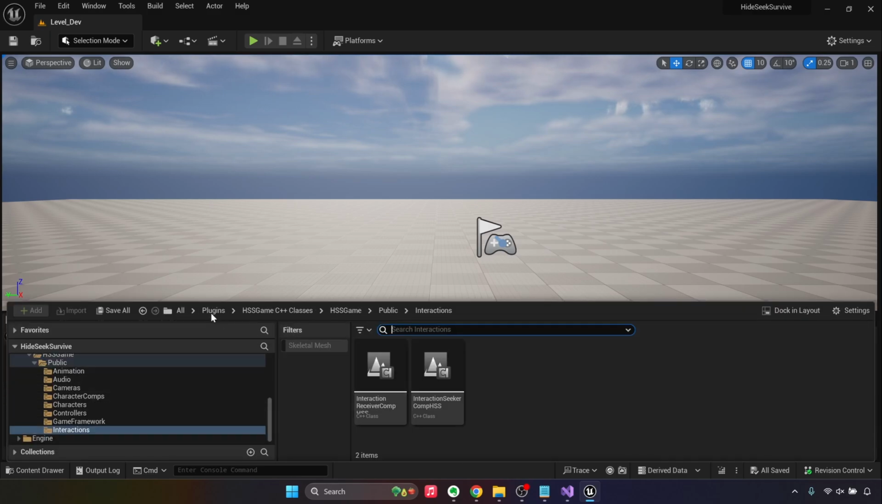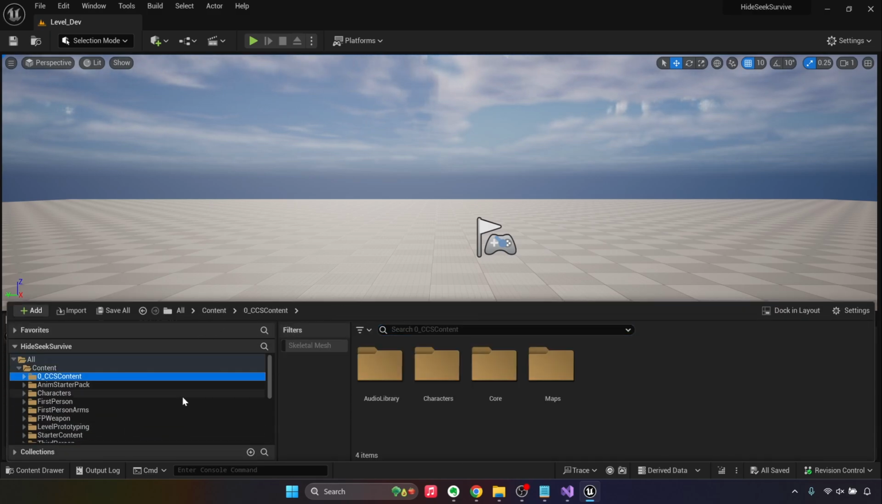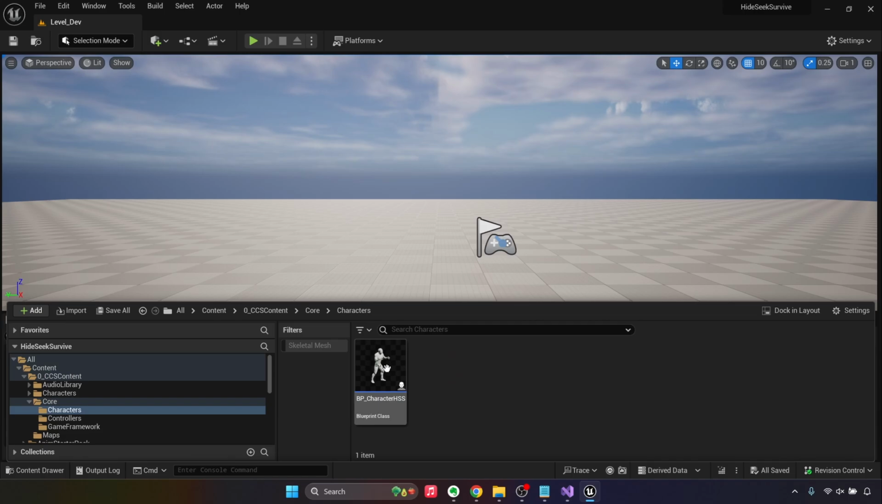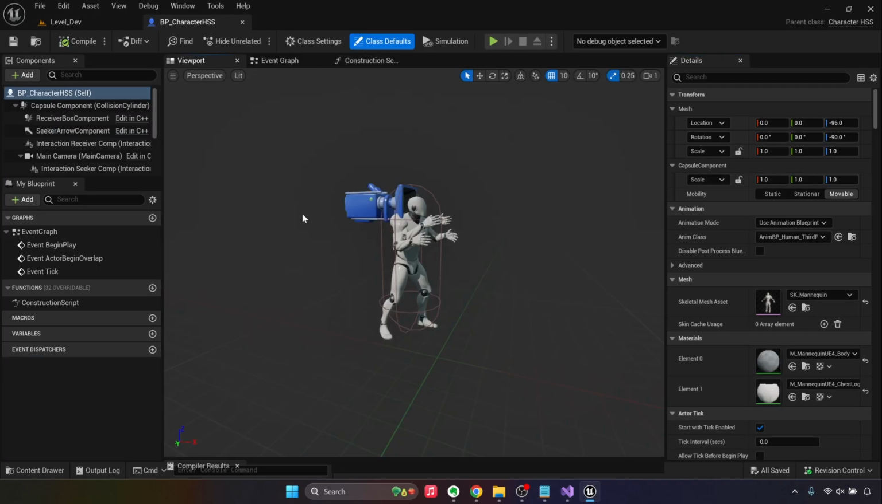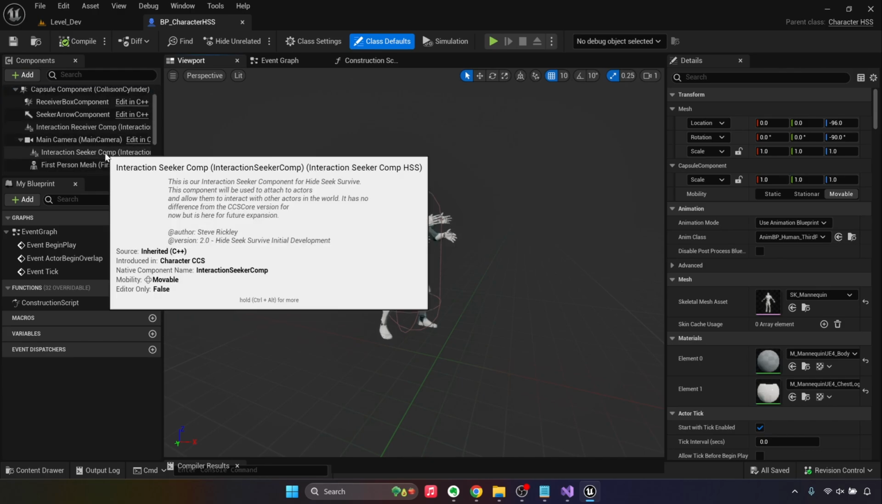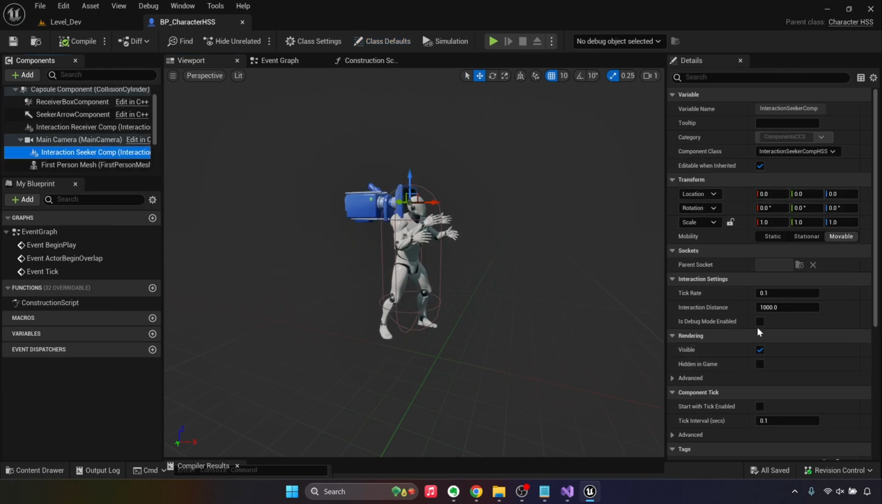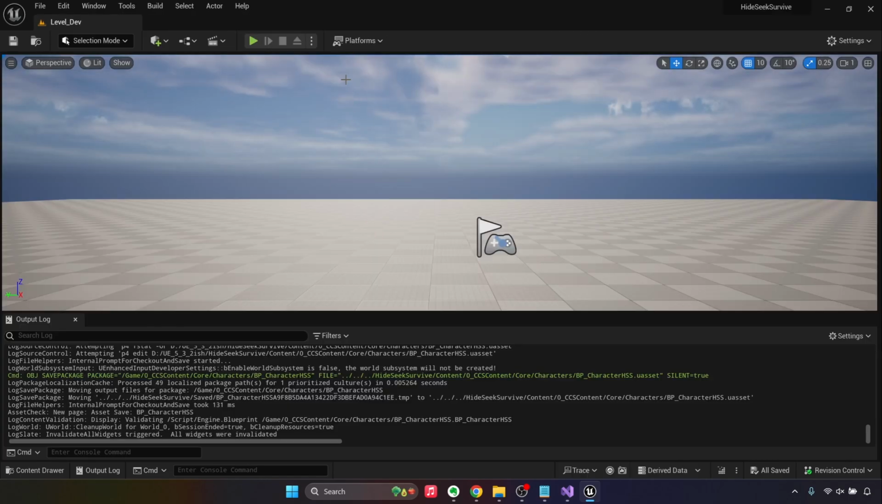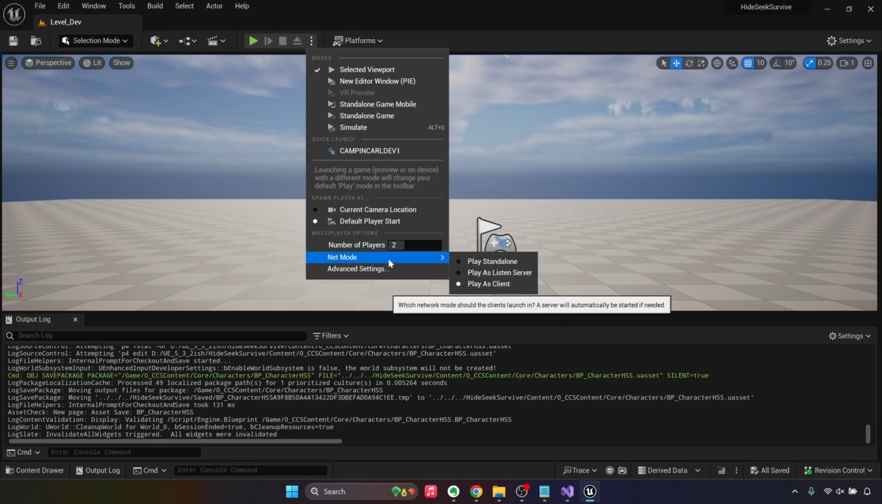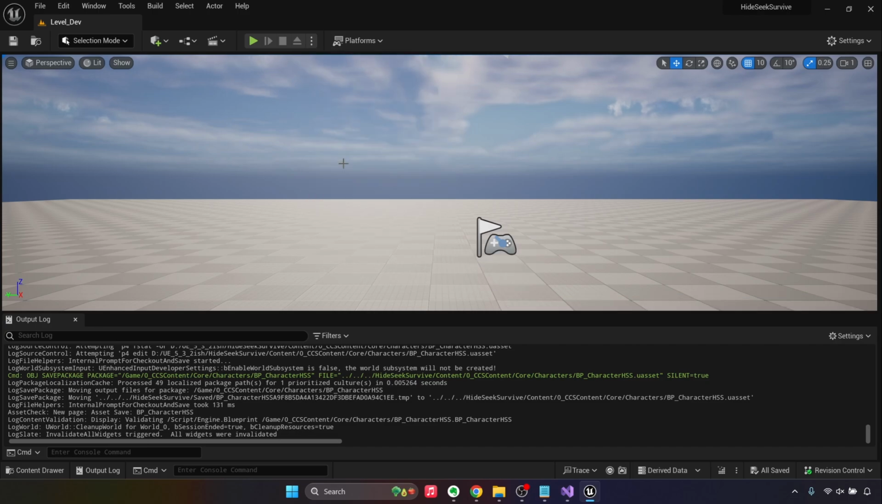Alright, so back in the editor, we're going to go to our character and enable debug on that component. So to do that, we go to viewport, and we go to our seeker comp, see right there, and enable debug, compile, save, and now we can test. And we want to make sure we're testing as the listen server with 2 players. So we'll select that and press play.